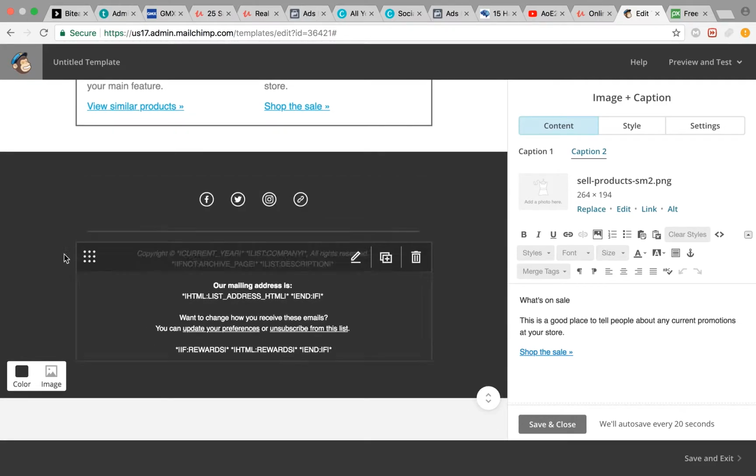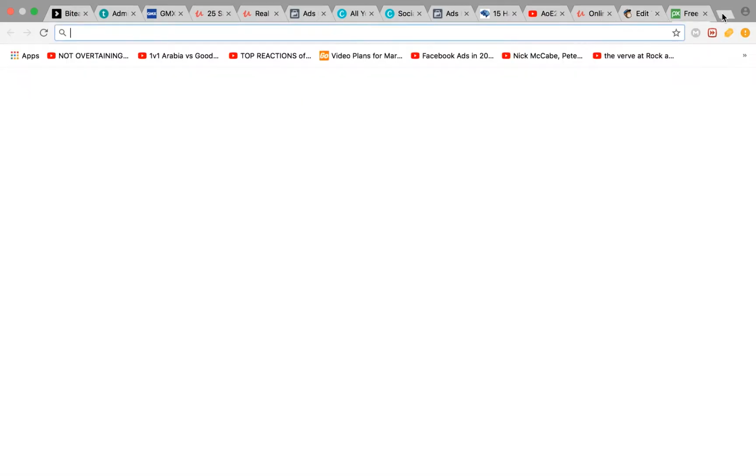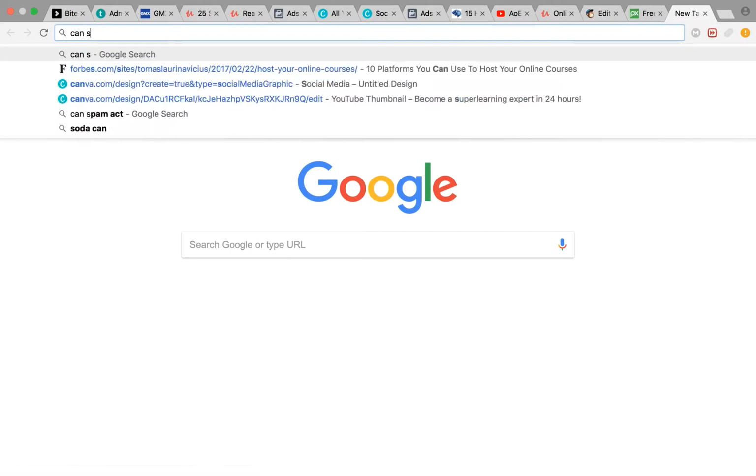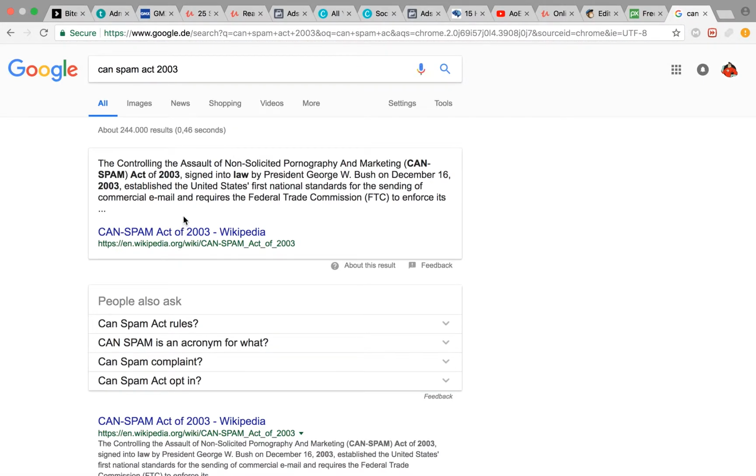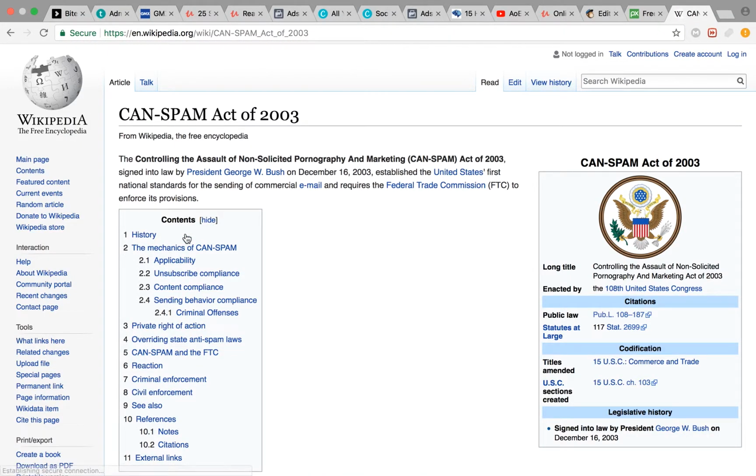And down here, and this is now important, you want to write down the email address from which you sent this, then also the copyright. And please be sure to have this unsubscribe from this list button in here, because there's something called the CAN Spam Act. The CAN Spam Act of 2003. This basically says that you have to have this unsubscribe button down there. It's illegal to not have it, so please leave it in there.